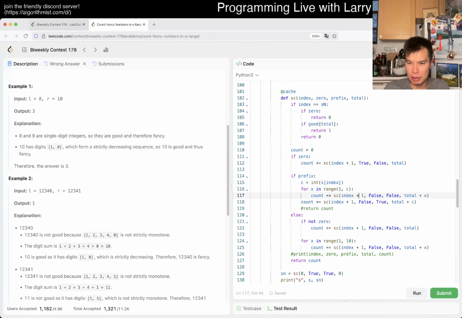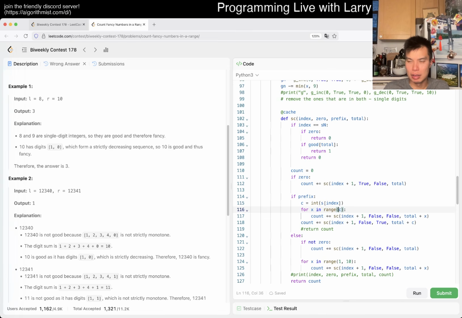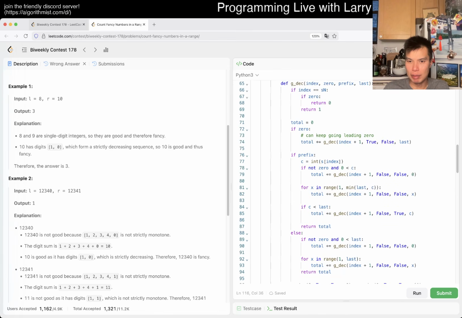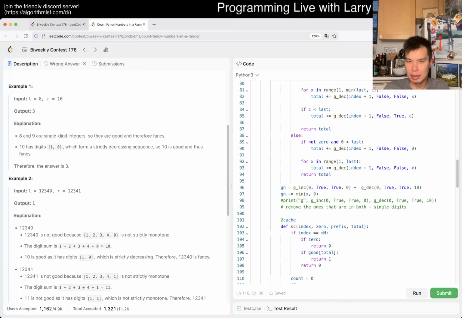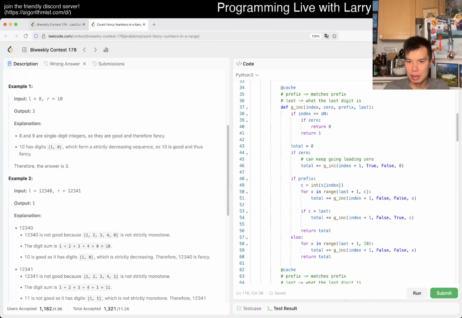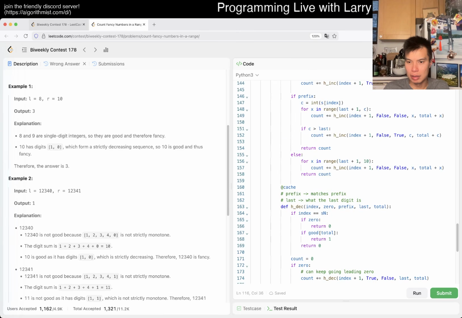Prefix, X plus C. So the prefix, this is not counting the 0. That's why. Why do I have one here? I have one in weird places, but apparently. Huh, okay.